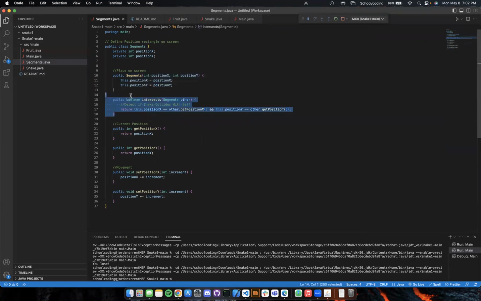This is detection of if the snake collides with itself right here. These are to detect the actual position of the snake. Get position X gets the position along the X-axis. Get position Y along the Y-axis. This is the function to control the movement.